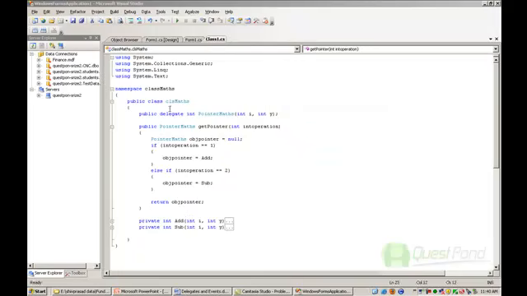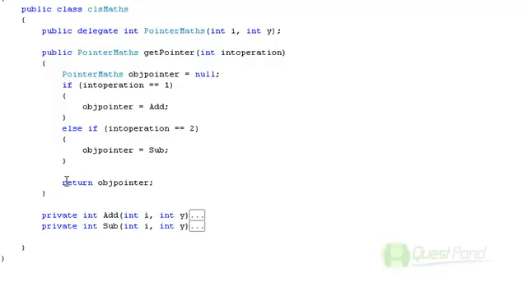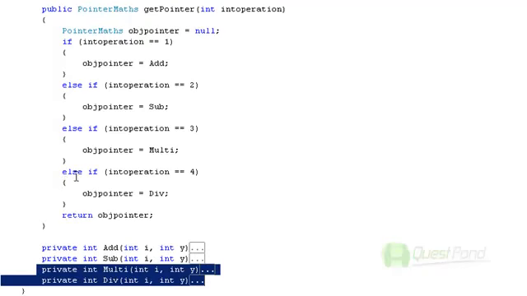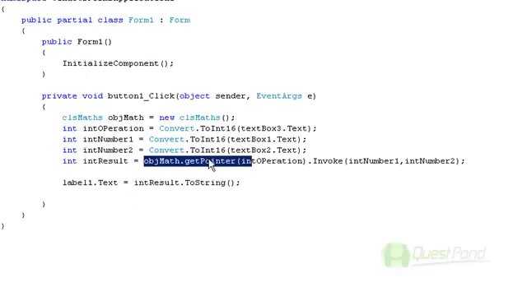Now let's say that this CLS maths function will change. In other words, let's go ahead and put in a division and a multiplication function. We already added a subtraction and an add function, and now we are putting 2 more algorithms here, multiplication and division. Now any kind of changes I make here doesn't affect the UI. Why? Because the UI is pointing towards a pointer.